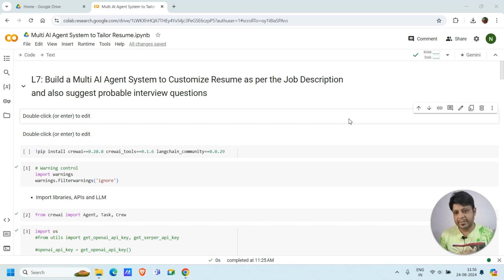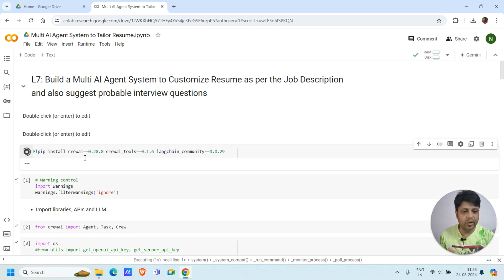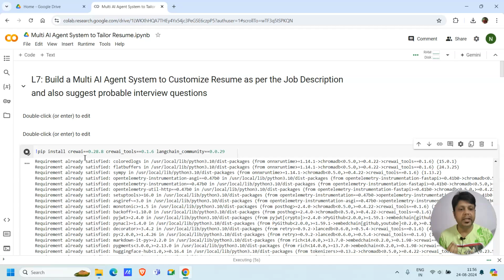So let's build this. To start with, let's install the dependencies. We'll be using the Crew AI framework for this. We all know Crew AI is a developer framework for creating AI agents. Then Crew AI tools, which helps us in accessing all the tools for the Crew AI framework. And then LangChain community for accessing all third-party integrations that we do using LangChain. So we have installed these three libraries.